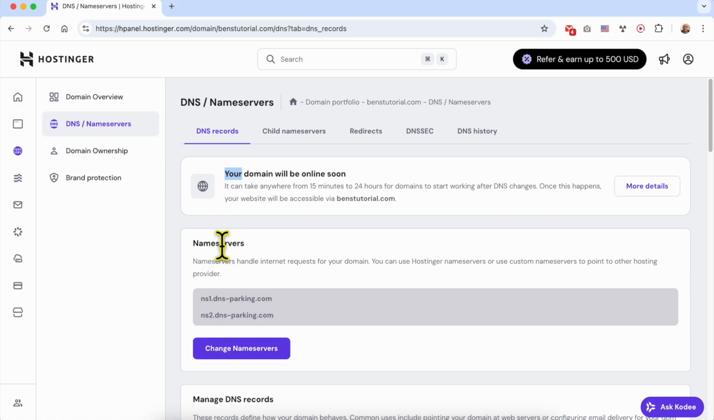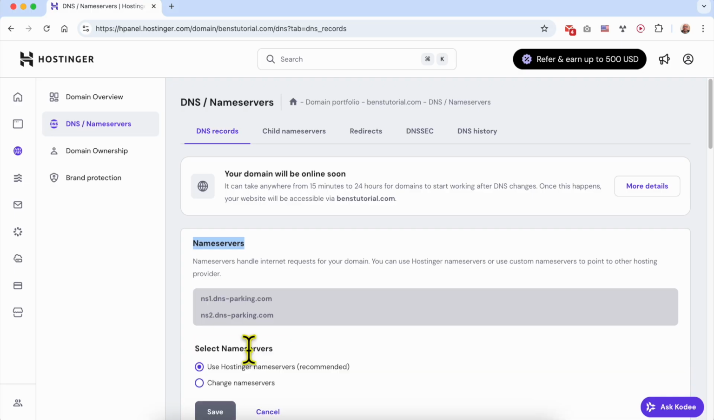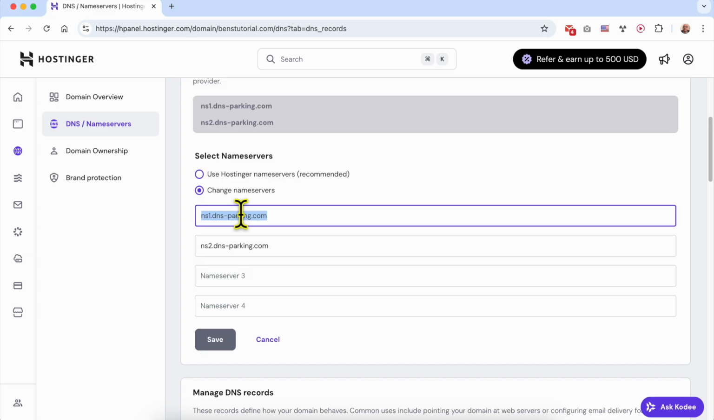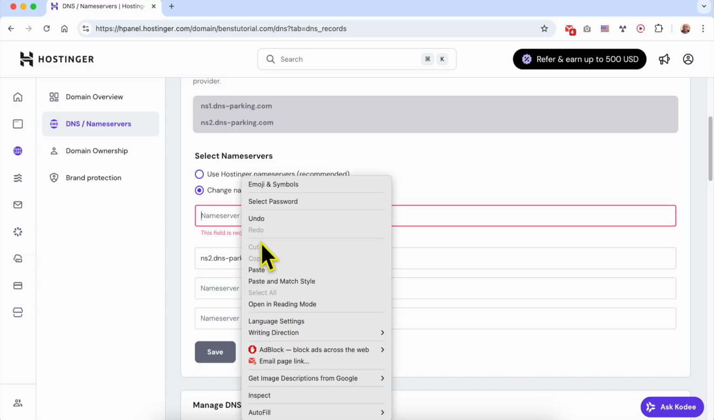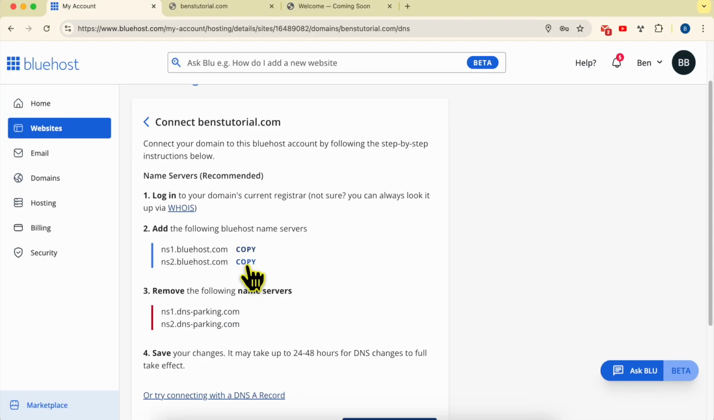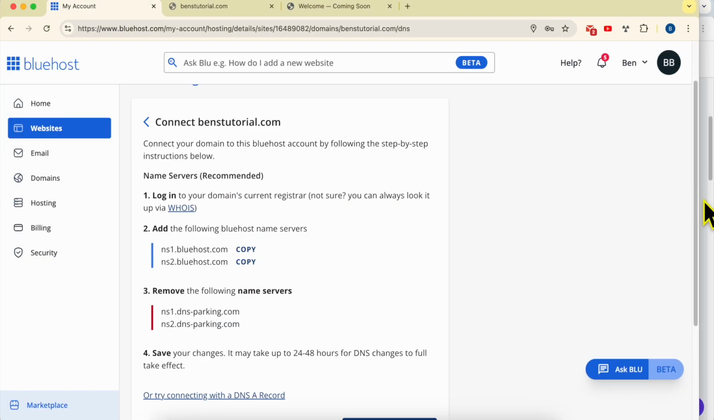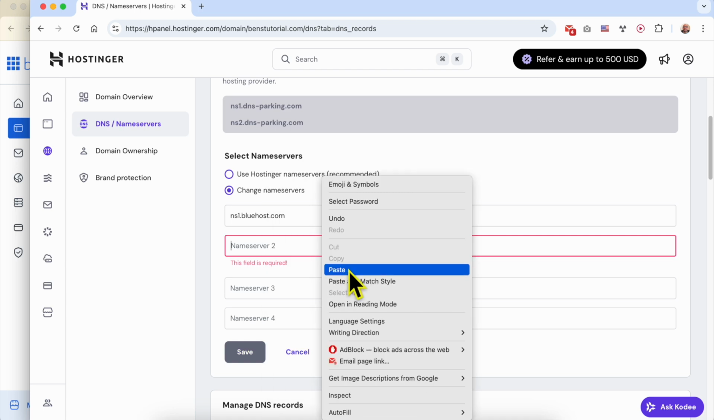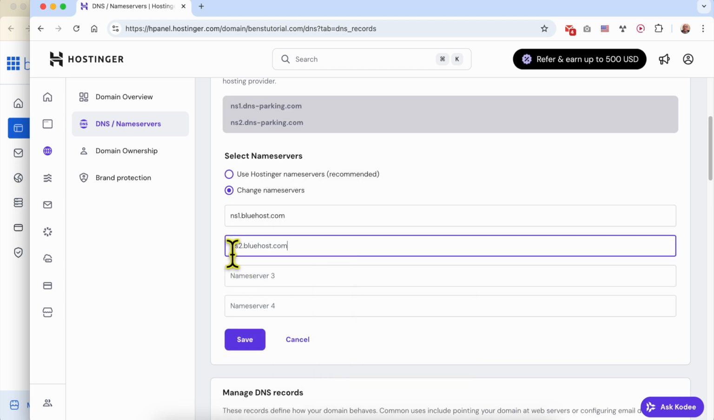And below name servers, click on the Change Name Servers button. Instead of using Hostinger name servers, I want to change them to the Bluehost ones. Delete the existing one and copy the first name server. Same thing with the second name server. I will delete it like that. Paste. Yes, now NS1, NS2. Now click on Save.